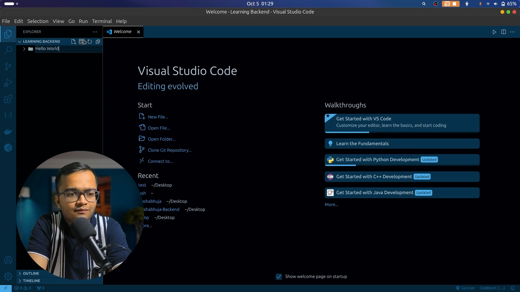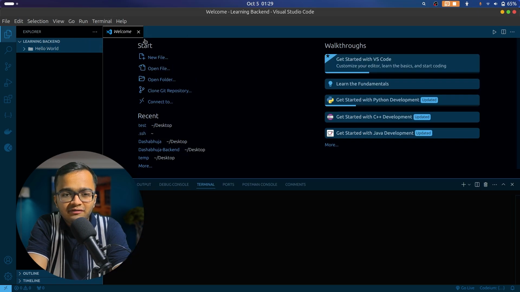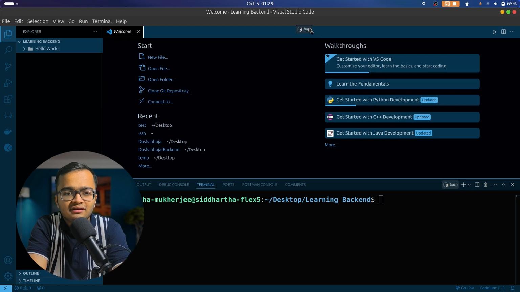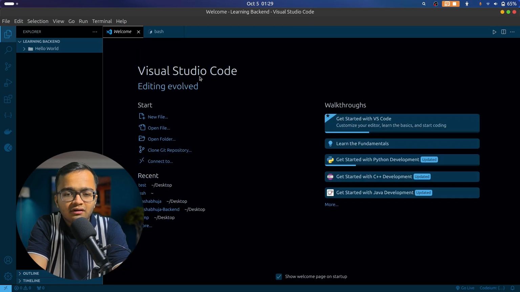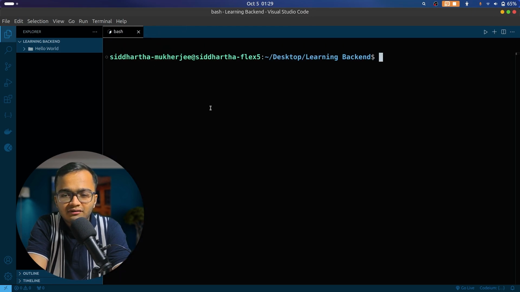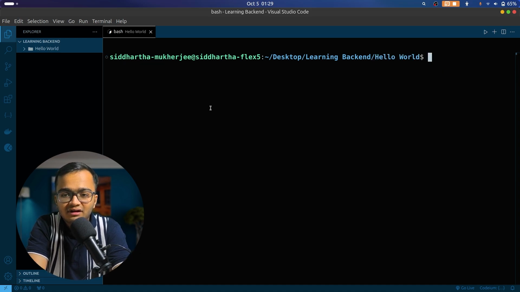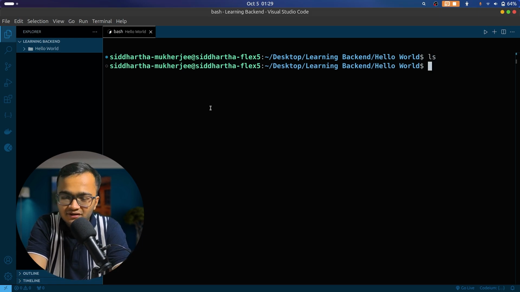So let's make a new folder called hello world, right? Now I have to move inside this, so for doing that, let me open up my terminal. Let's make it full screen so that I can see the entire thing. In my terminal, as you can see, desktop learning backend. If I do a quick ls, I will see that the hello world folder is getting displayed. So I will navigate inside that folder and we will do some stuff over here.